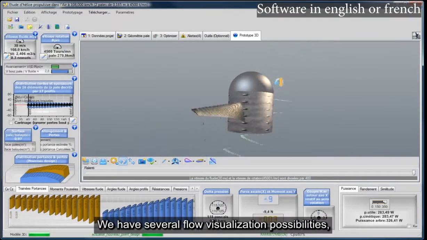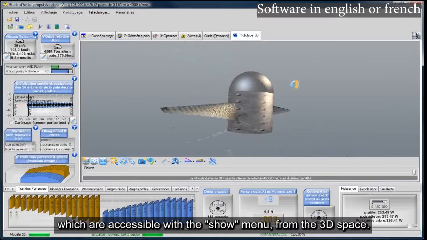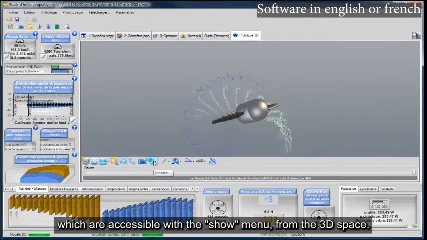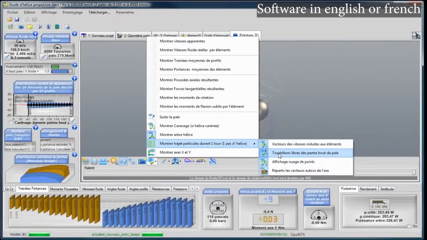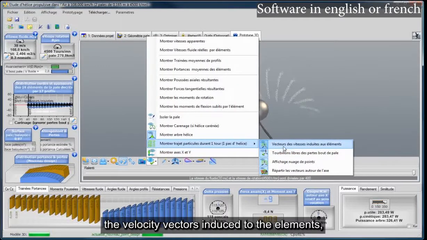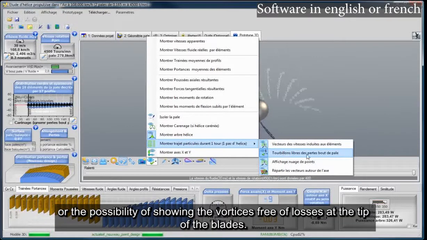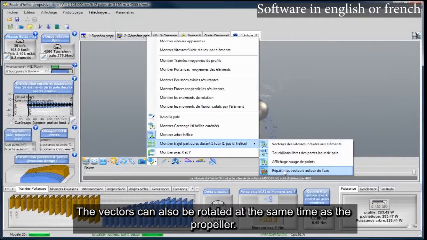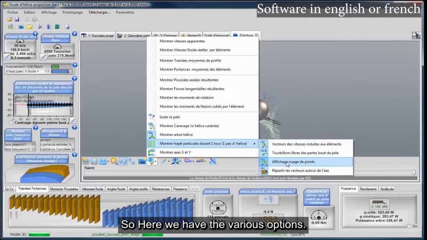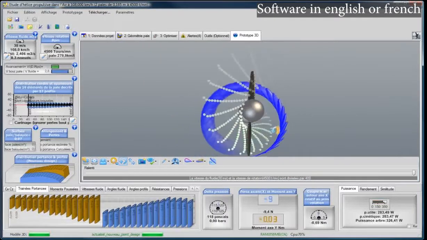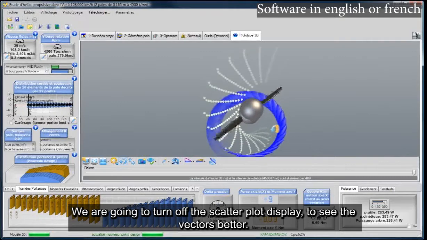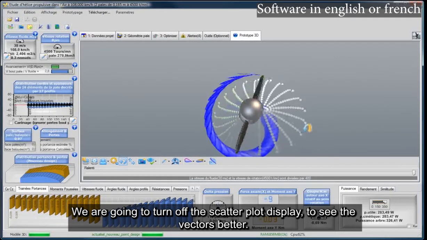We have several flow visualization possibilities, which are accessible with the Show menu from the 3D space. Then we have the possibility of showing the velocity vectors induced to the elements, or the possibility of showing the vortices free of losses at the tip of the blades. The vectors can also be rotated at the same time as the propeller. So here we have the various options. We are going to turn off the scatter plot display to see the vectors better.